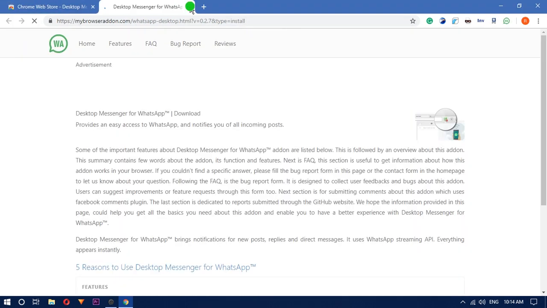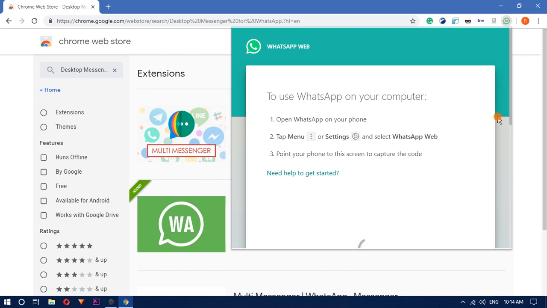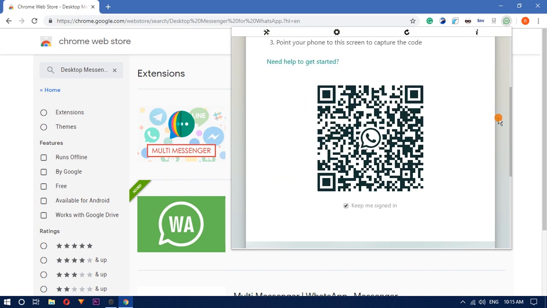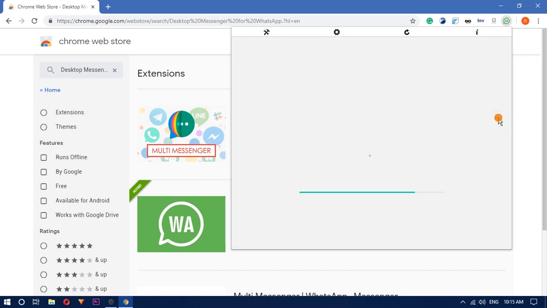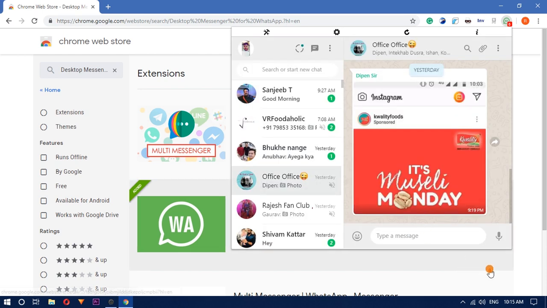Once installed you'll see its icon next to the search bar. Click on it, it will open the web interface of WhatsApp Web. Scan the QR code and log in. That's it, now you can easily open your chats whenever you want without actually leaving the current tab.